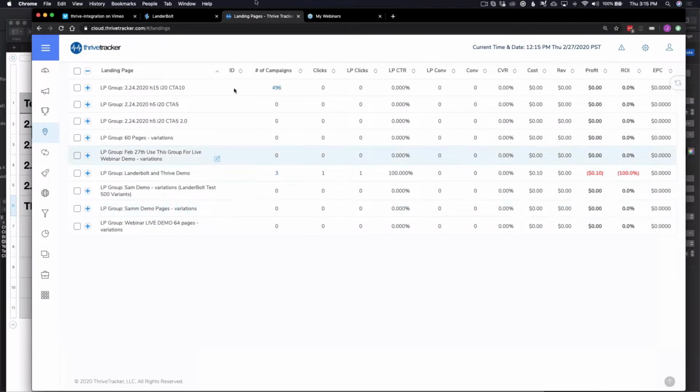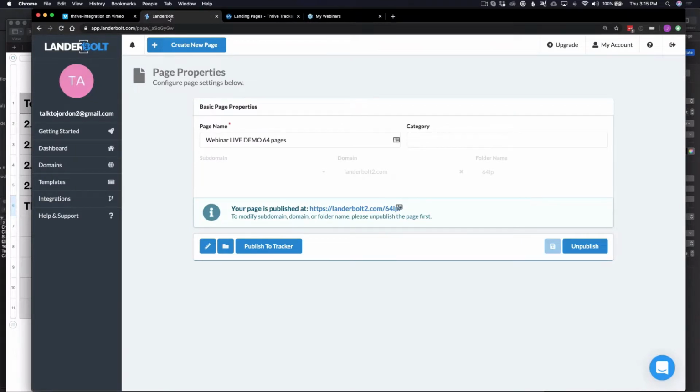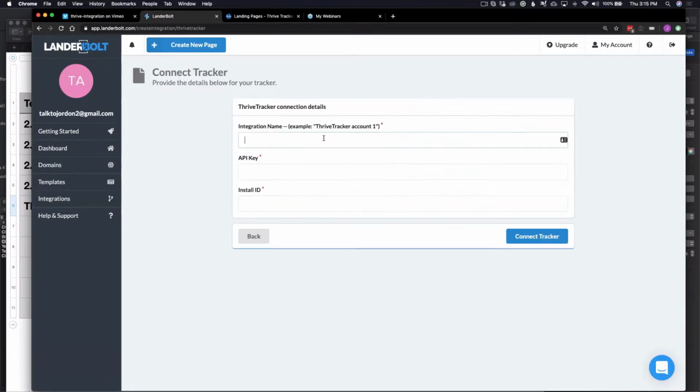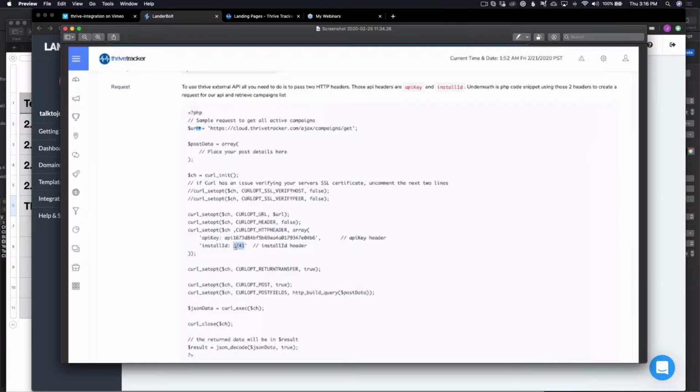So let's go over it again. So here's how you do it. You go to the integration section and you hit Connect Tracker, select Thrive Tracker, and you can have multiple Thrive accounts. So I'm going to say Thrive 3. And then to do this, all you have to do is go into the settings and copy your API key. In your settings, the install ID is 16 lines down. So there's our install ID, 241 or 3241. So you put that in there and Thrive is connected.